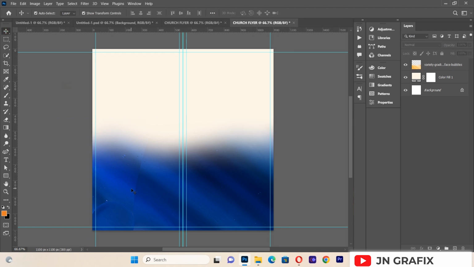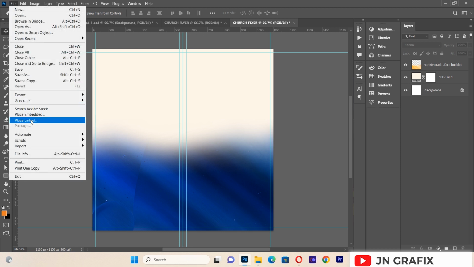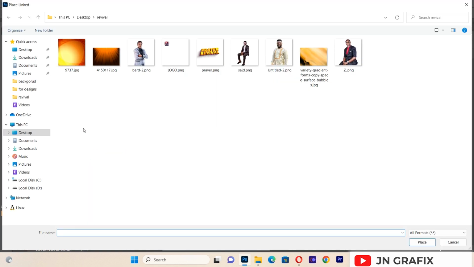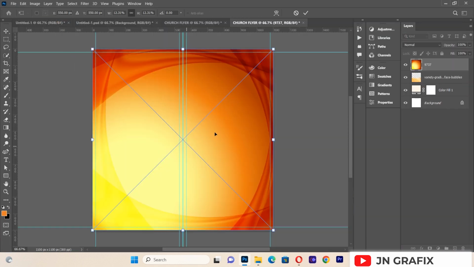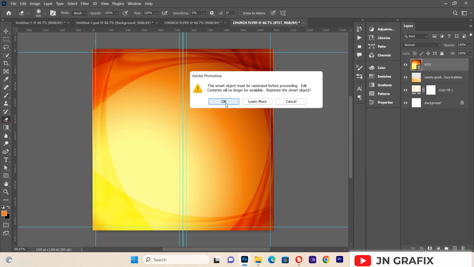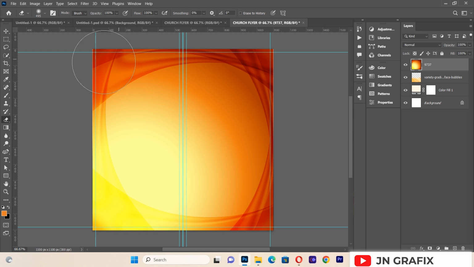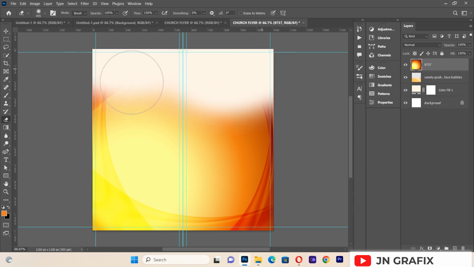After I'm done with this, I will go to my file once again, to my place link. Then I'm going to bring something like this, very nice and beautiful. I will select this background and take my brush, my eraser rather. Then I will clean this part of the flyer. I will clean it like this, something like this. I will clean it to an extent like this.